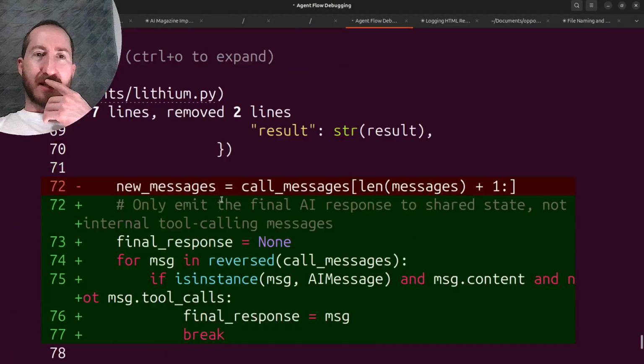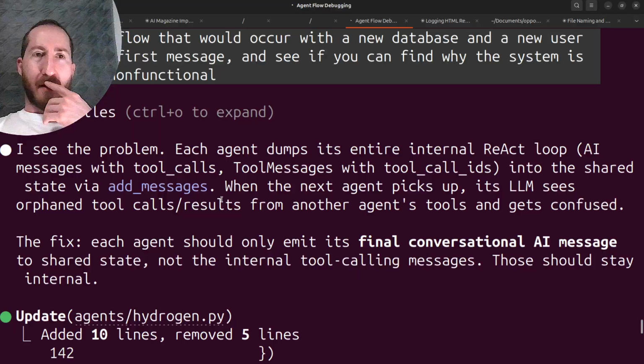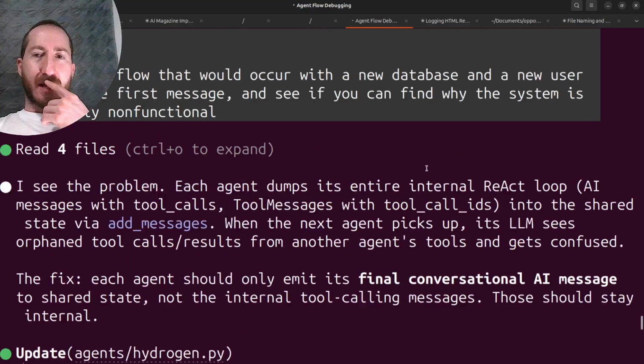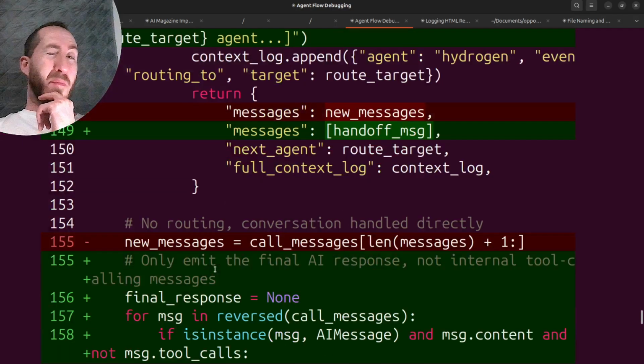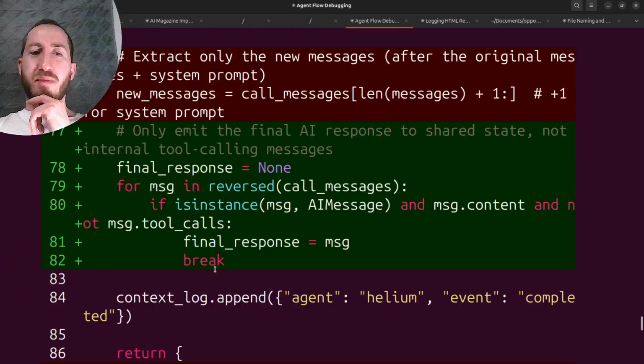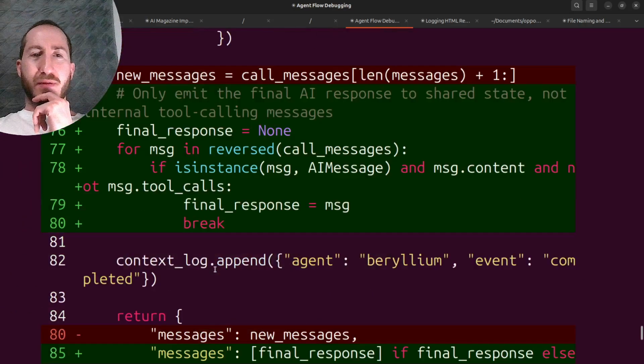But the AI has already come up with what it thinks are some issues. So each agent dumps its entire internal React loop into the shared state via add messages. When the next agent picks up, its LLM sees orphaned tool calls and results from another agent's tools and gets confused. The fix is each agent should only emit its final conversational AI message to shared state, not the internal tool calling messages. Those should stay internal. Like, maybe? That doesn't sound immediately convincing, but okay.